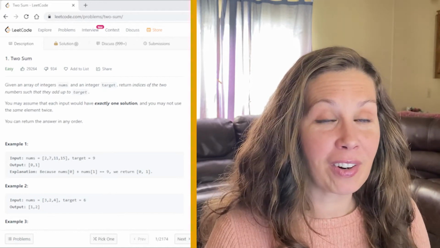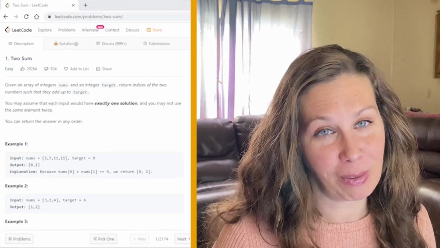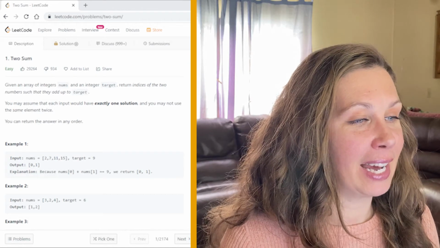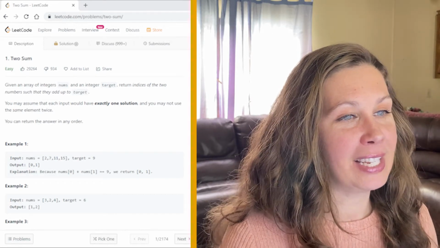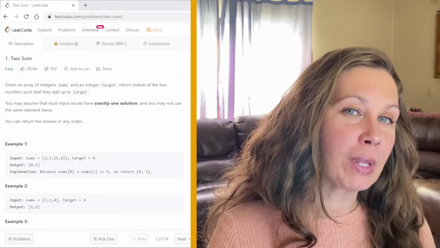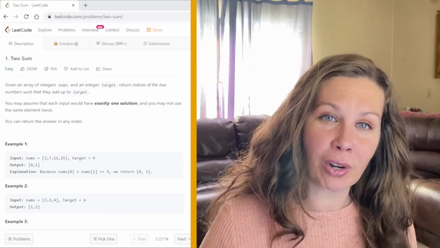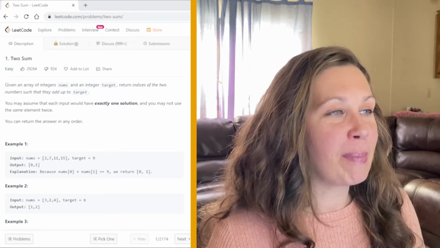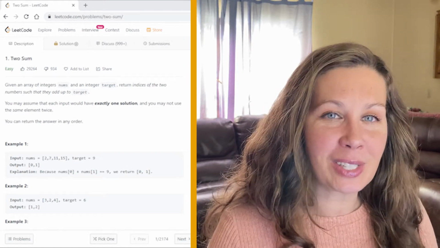Let's code this together and have some fun, because this really was a fun problem for me, and I love solving these types of things. It's almost like a puzzle where you put the pieces together and see how it's going to run and see which one's the best. So let's get to it.